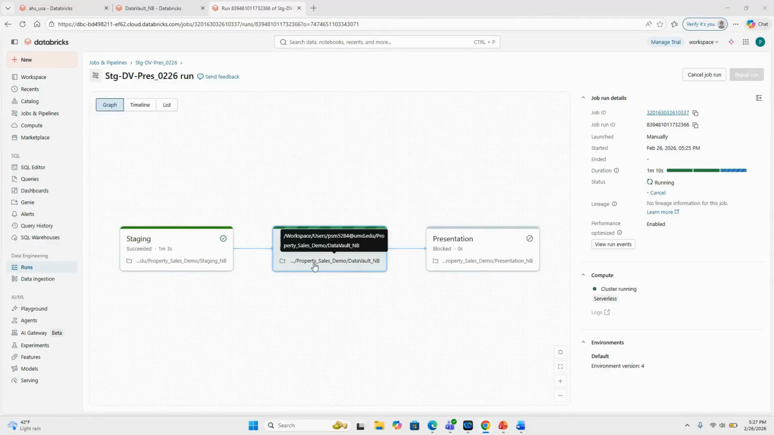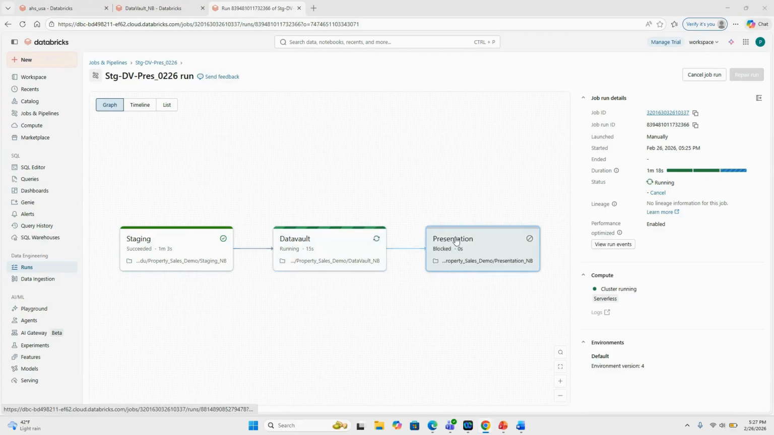So while we're running this, we can also see a graphical representation of the run. You can see that staging and data vault is done, presentation is still blocked because data vault is running. So this is a really good graphical view that you get to see in Databricks. So this is running.